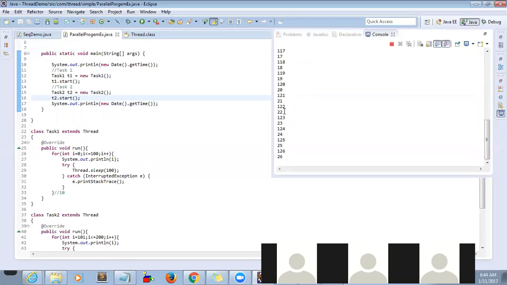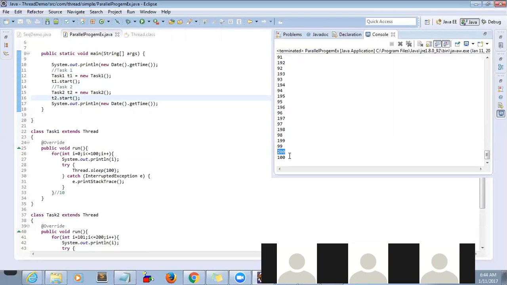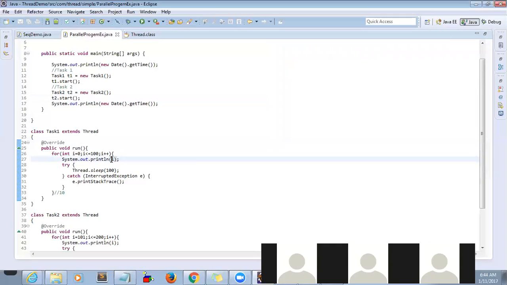You see this 100 is printing, 1 to 100 and 100 to 200. Two numbers are displaying at a time, correct? So two threads are executing parallelly. That's the difference we are seeing. The 100 thread is completed, the 200 thread is completed. These are two different threads. Now, how do you know which thread printed which number, whether 99 was printed by task 1 or task 2? Let me add some name along with that number so that we can confirm.